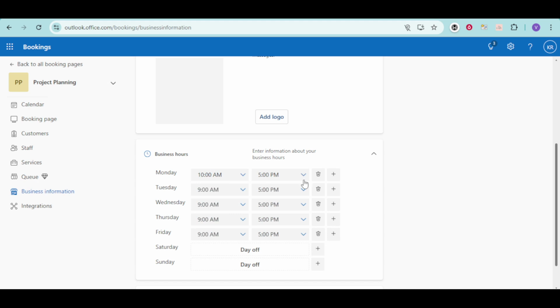To do this, make sure each weekday is marked as open, then adjust the start time to 9 o'clock a.m. and the end time to 5 o'clock p.m. If a day is currently closed and you want it open, there will usually be a checkbox or toggle to enable hours for that day. Once enabled, the time fields become active so you can set the hours that match your workday.